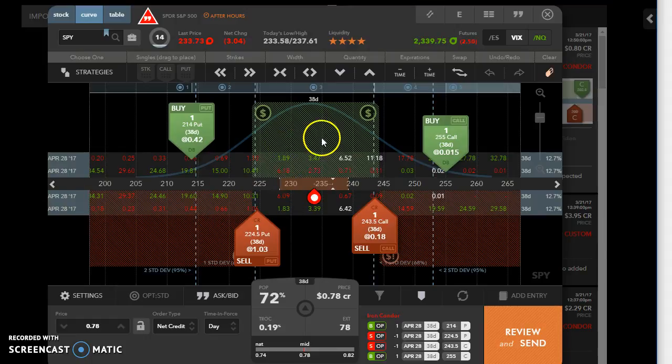And again, you can see the green is where you make money. The red is where you lose money. Here's where the stock price is. You want it to stay in this shaded area, of course, but ideally between the 2 strikes.